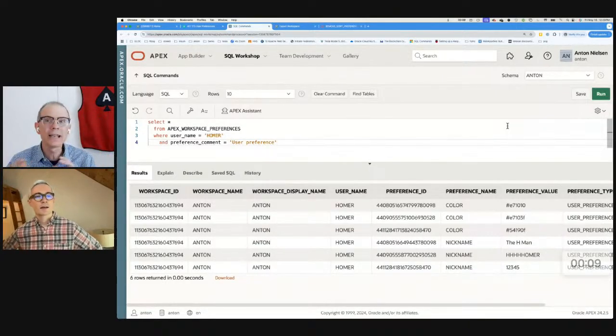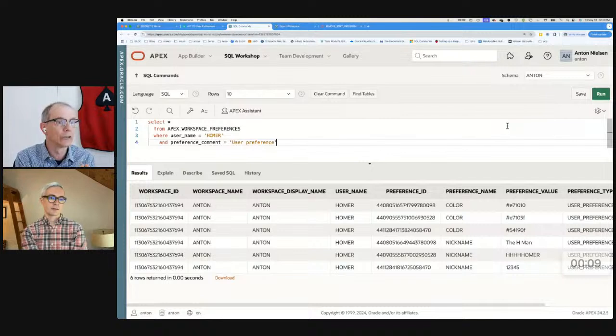And when you do the get preference API call, you get it for the tenant you're in. So if you don't have a tenant ID set, you'll get the one that's not set. If you have a tenant ID set, it will be the one that is set. So it definitely feels like an oversight that this view, Apex Workspace Preferences, doesn't include the tenancy.